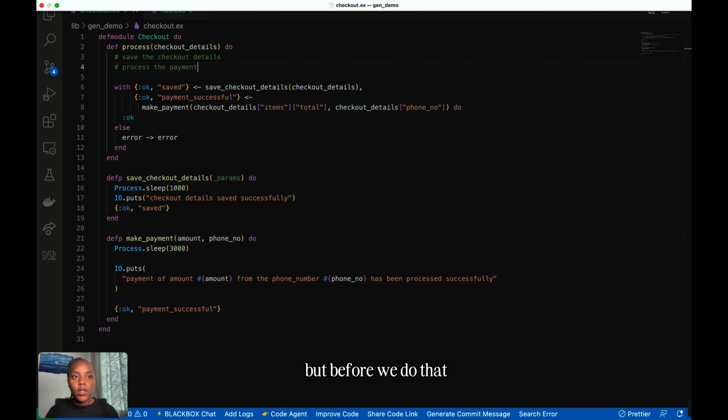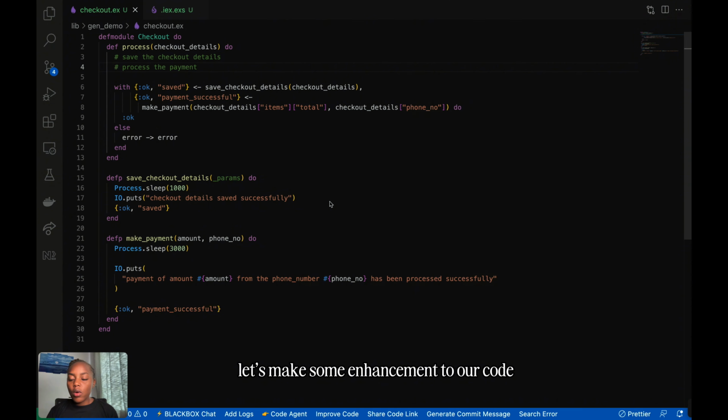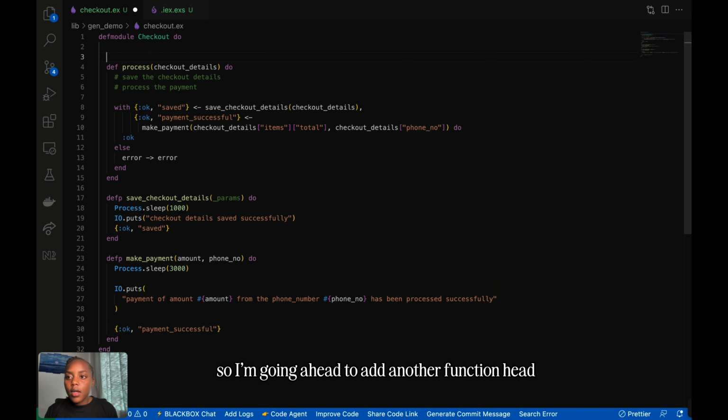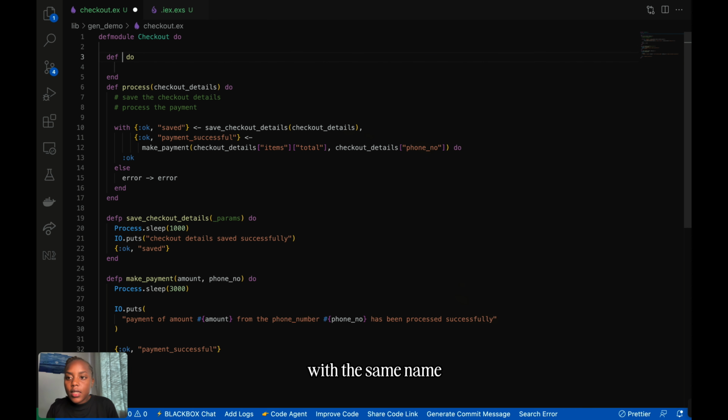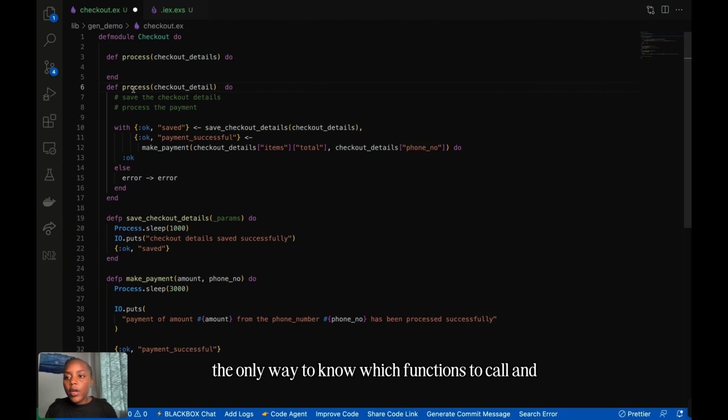But before we do that, let's make some enhancement to our code for the process function to be able to handle more than one checkout details from different users. I'm going ahead to add another function head with the same name. Process will take in the checkout details. To differentiate the 2 arguments, this will be checkout detail to mean 1 instead of details. Then since the 2 functions are similar, the only way to know which function to call and not conflict, we need to add a guard clause.